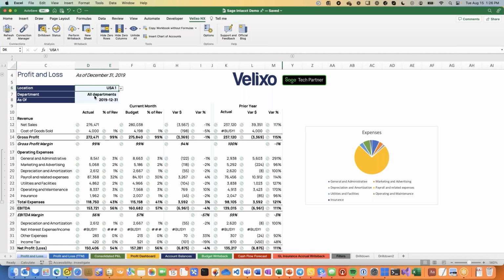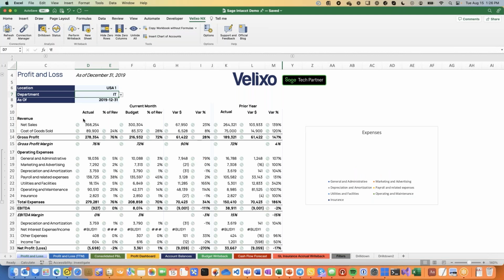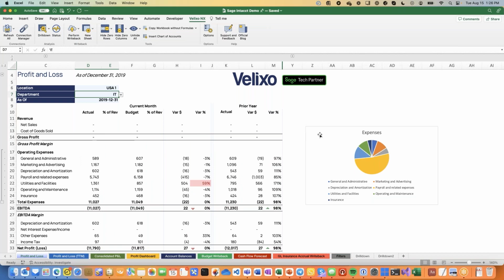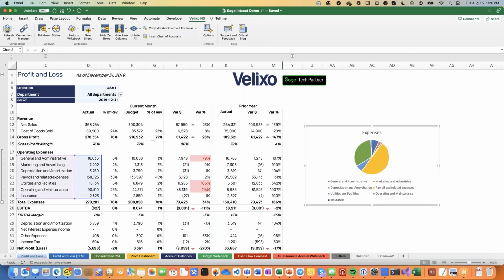If you change the location, or if you filter by department. Okay, so departments, this is one of my dimensions, but let's say I just want to look at IT spending. I can select IT here, and it will retrieve the expenses for the IT department, and it will update the pie chart accordingly. Everything works just like Excel because it is Excel powered by the Velixo engine.